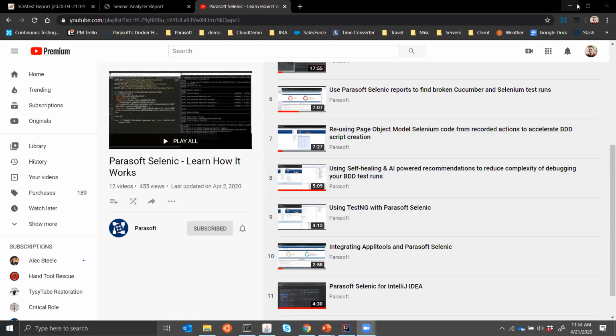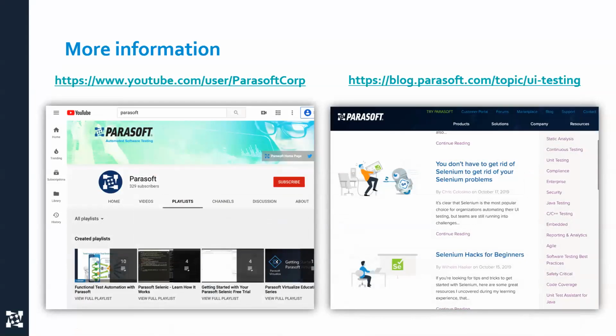We typically recommend JUnit 5 just because it is more feature rich than TestNG. However, as Chris mentioned, we do support JUnit 4, 5, and TestNG as well with Parasoft Selenic. Today, what you'll notice on the Parasoft forums is a Selenic section, and under that is the roadmap for Parasoft Selenic.